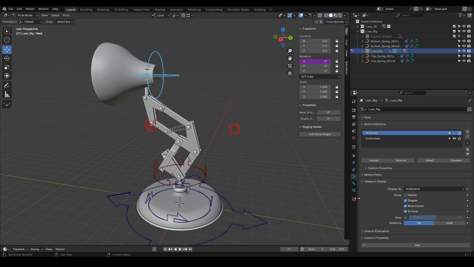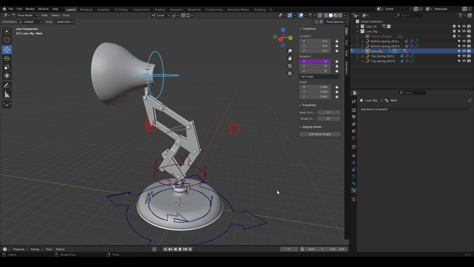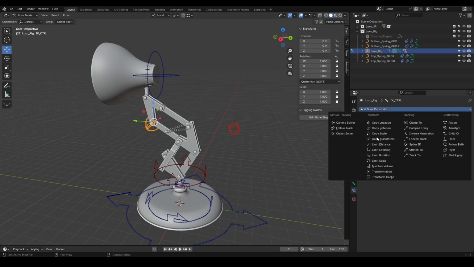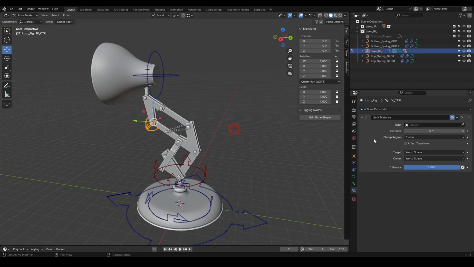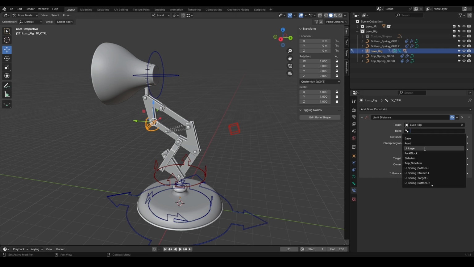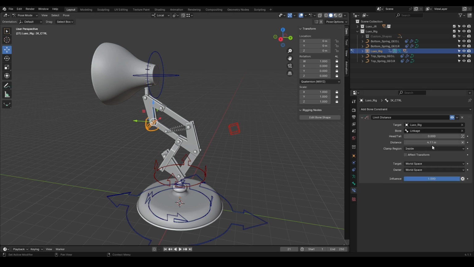Another type of limitation is the use of the constraints available in the constraints section. For example, for the IK controller, we can create a limit distance and define the point of limitation. In this case, I'm setting linkage as the target. In the distance field, I need to specify the minimum or maximum distance from the linkage. Why minimum or maximum? Because of this option.